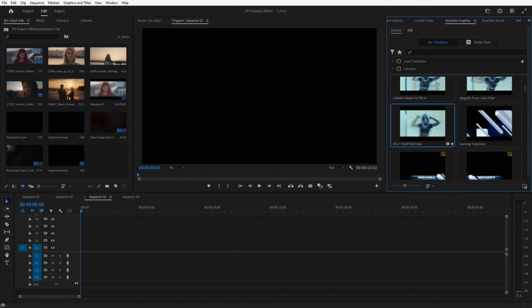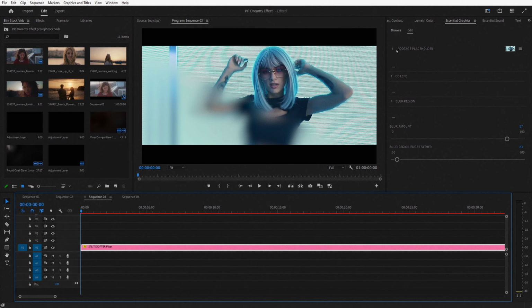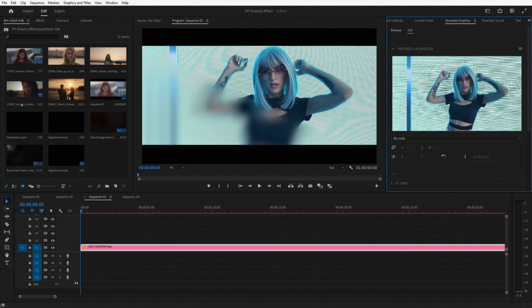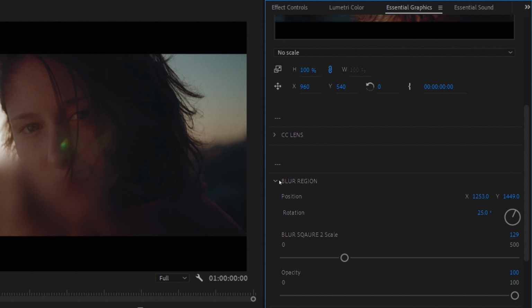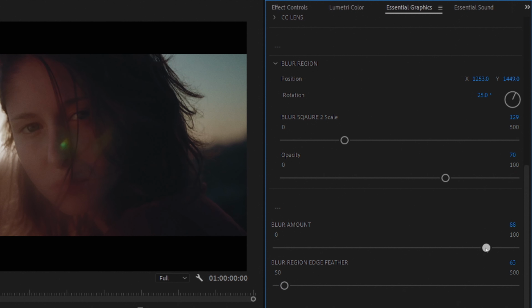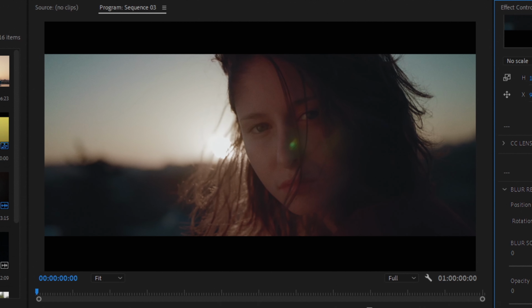Okay, now for effect 2. Just like the previous one, drag an ePrism Mogart onto the timeline. This time I'm using one called the Split Diopter filter, and this one's really cool. Again, drag the video into the footage placeholder, then go down and set the blur opacity to about 70%. Next, bring down the blur amount to 75% and then increase the blur region feather. I'm going to move the blur region over to her hair to give it a soft, nostalgic vibe.